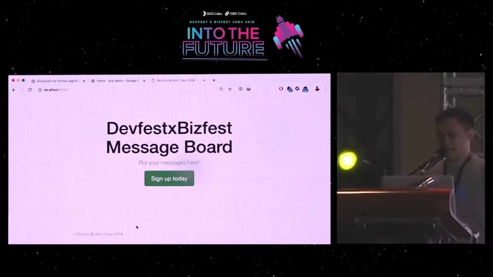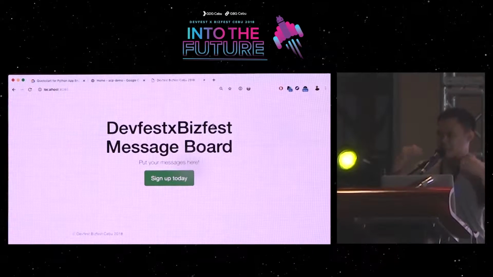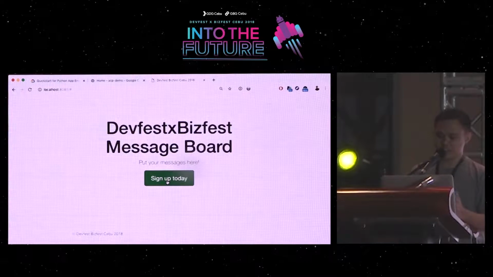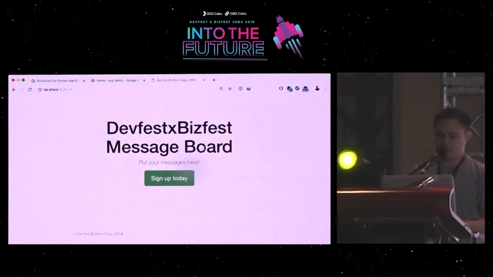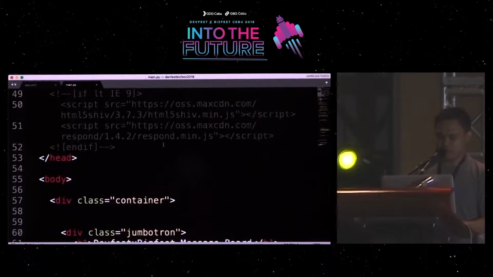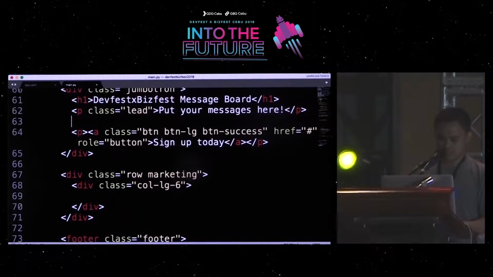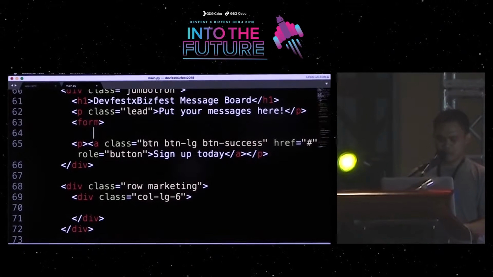Now that we have that, we need a way for people to submit messages, right? A message board without messages is kind of boring. You press a button and nothing happens. So let's put a form in there. This is pretty much standard HTML. We put a form and then a closing tag.